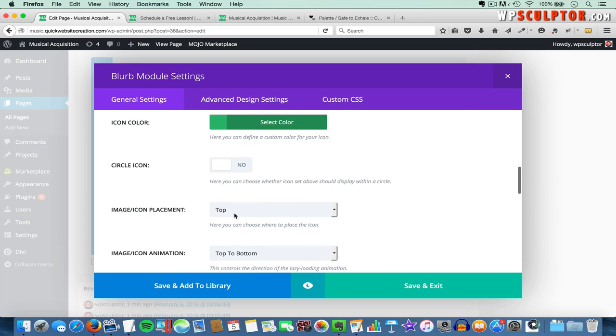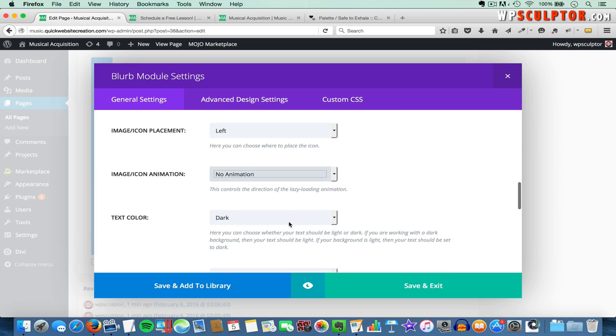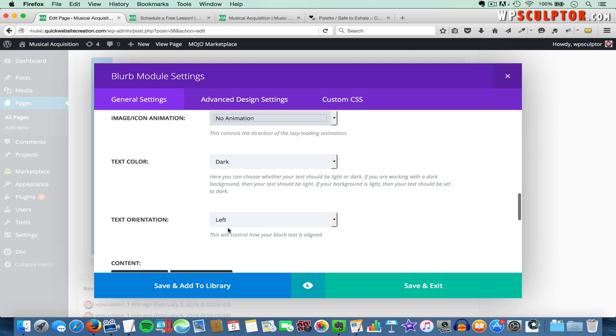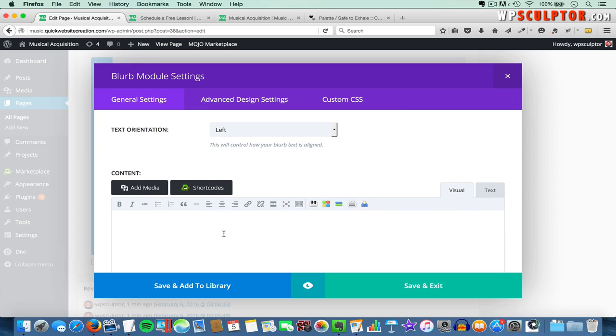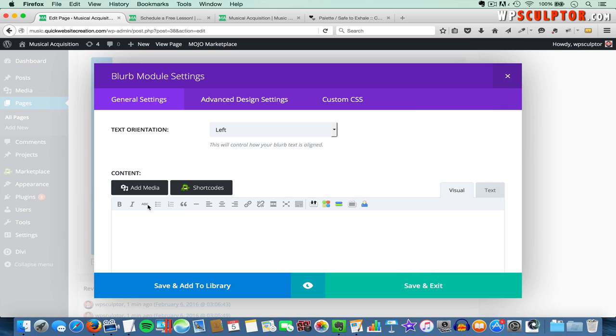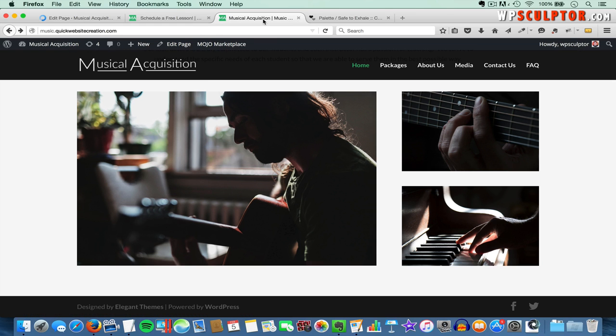And instead of having the icon on top of our blurb like we did previously at the top of our front page, I'm going to change this to be on the left, and this way the icons will be much smaller. And I'm going to turn the icon animation off by clicking No Animation. And I do want the text to be dark so that it shows up on our light gray background for the section color that we have. And for the text orientation, I'm going to leave that to left. And then for the content below the title, I'm going to copy and paste some text here. Copy that and paste that in. And go ahead and click on Save and Exit. And let's go ahead and click on Update. And we'll view the front end of our site and refresh the page.